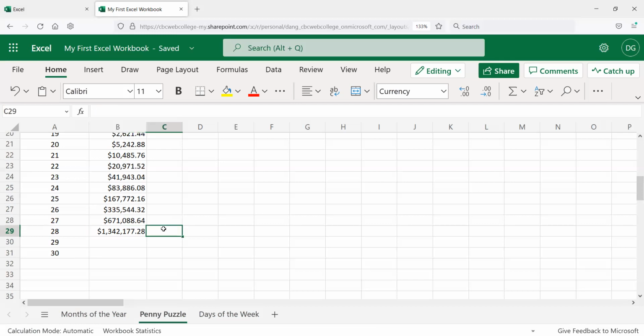All right. So that's February. What if it were a 30-day month? Well, I'm going to fill handle this down. 2 more.